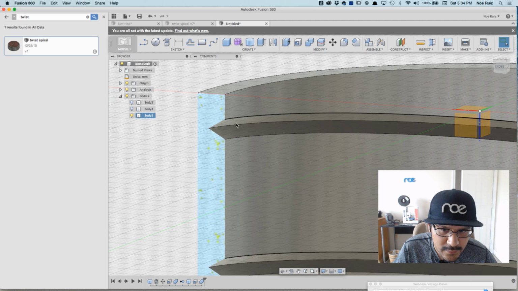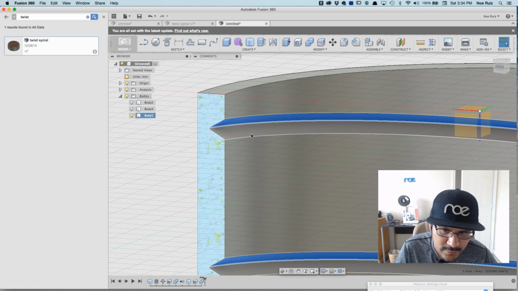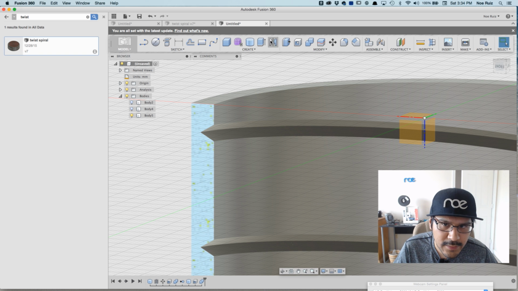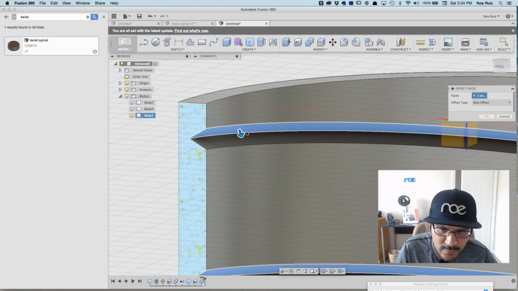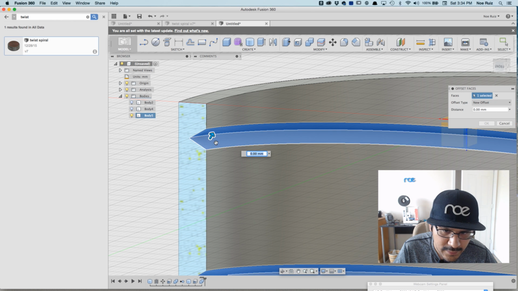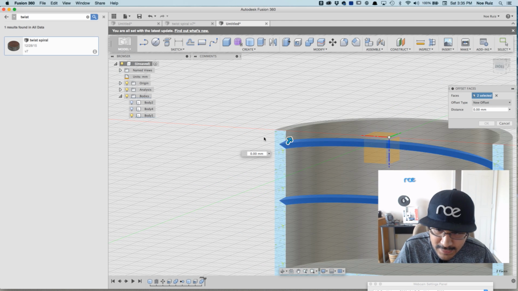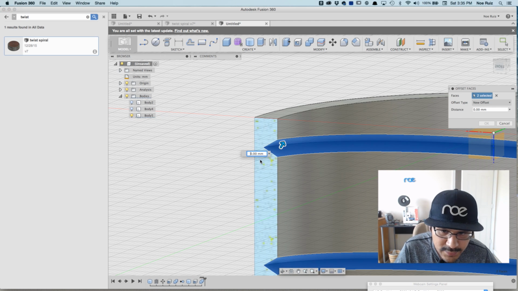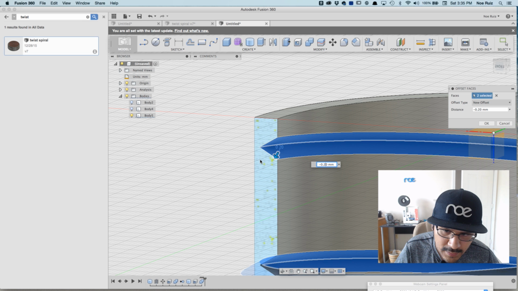So one thing I need to do is I actually need to add an offset to these two faces here, face surfaces rather. And you can use the press and pull feature. So I will click on one section and then change the offset type to new offset, and then hold down shift and then click that second. And you'll see it goes around the whole thing since it's one continuous surface. So I'll actually add a negative value about 0.2. So you can see that effect changing.